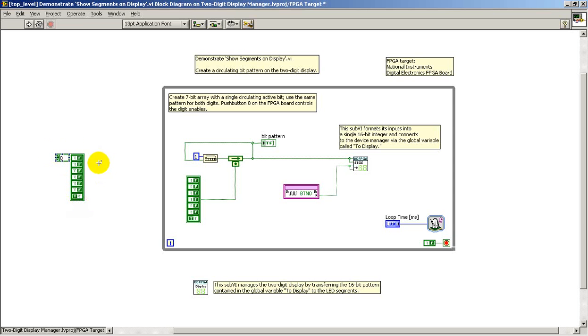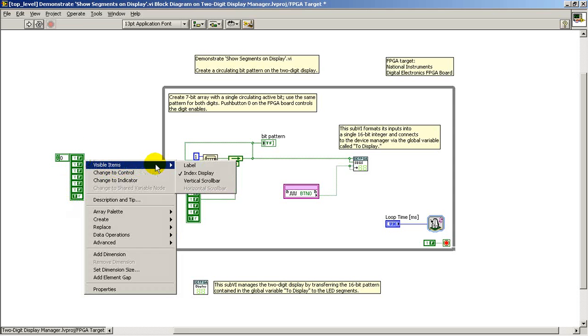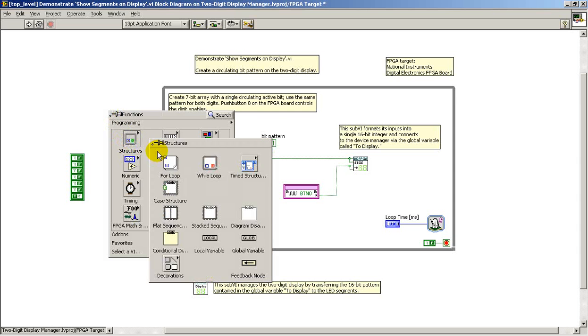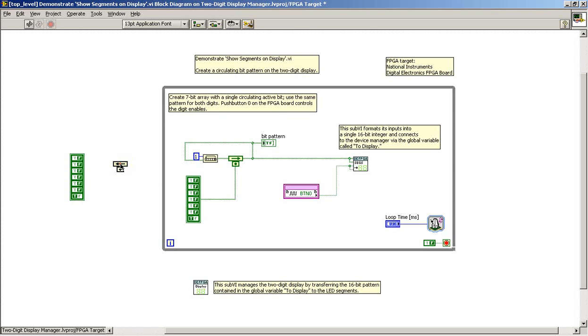If you know that you're always going to be looking at the constant with all of its bits displayed, you can disable the index display. The feedback node serves as our 7-bit register, composed of 7 flip-flops ultimately when this is built on the FPGA. We see that the data type is established once we've connected something.